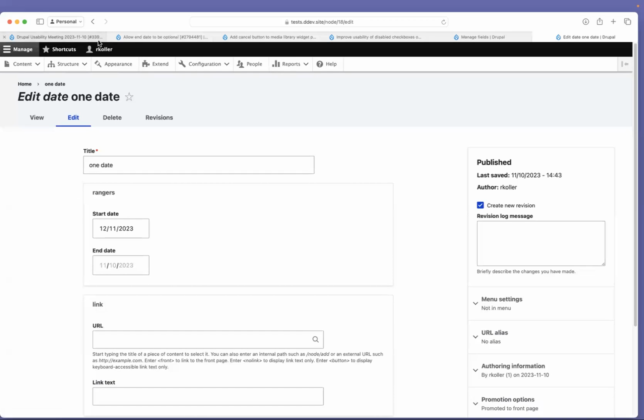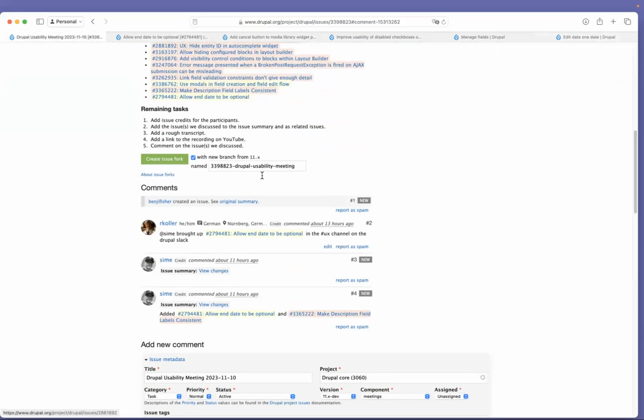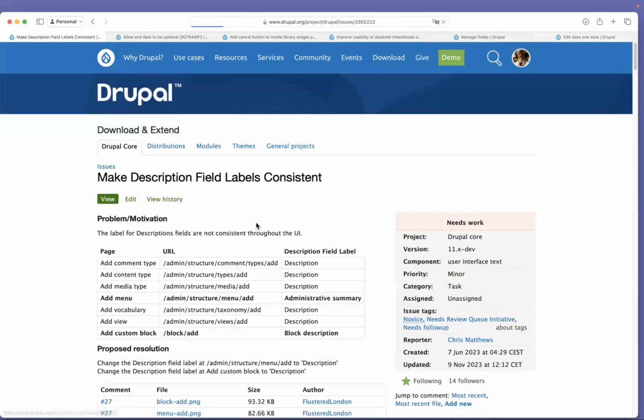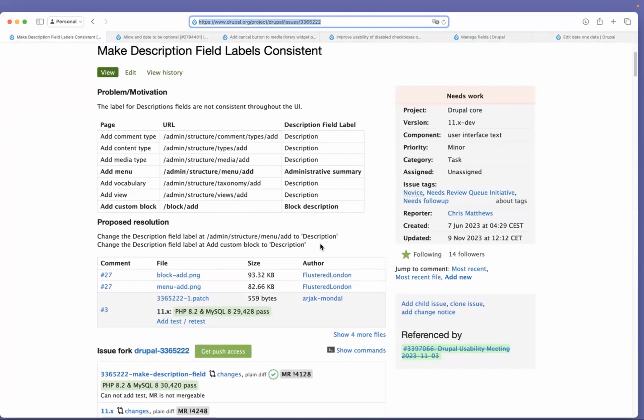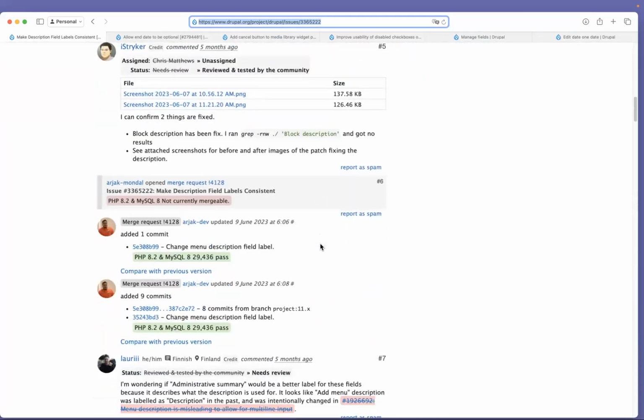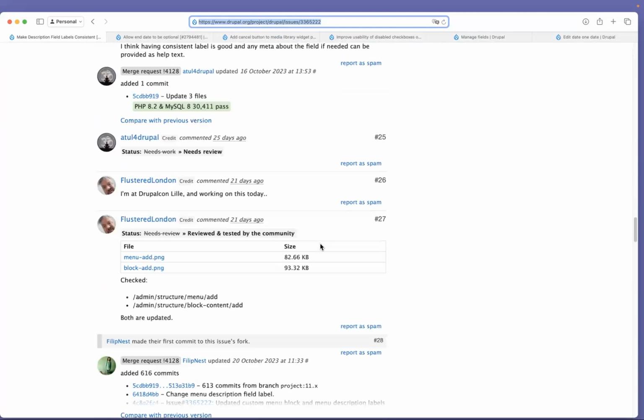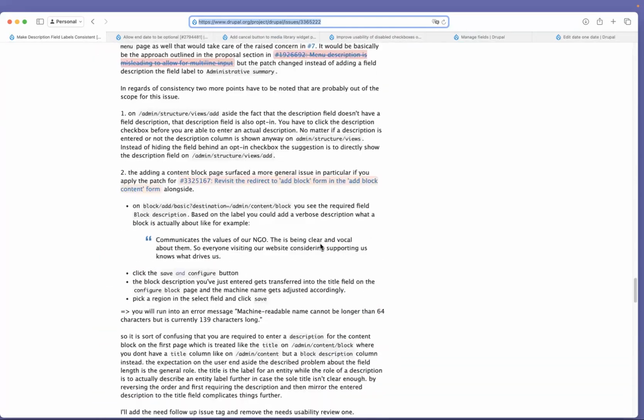Okay, like for example? Yeah, slow down. Just for the sake of the recording, let's say this is issue 3365222, "Make description field labels consistent." Ralph has brought it up. And maybe is there some screenshot on the issue that we can use to give context? I guess not.